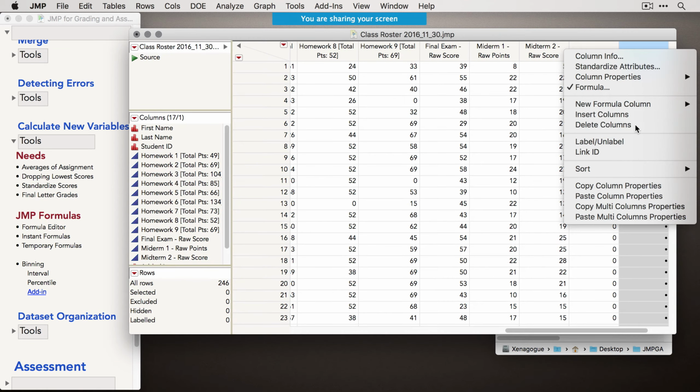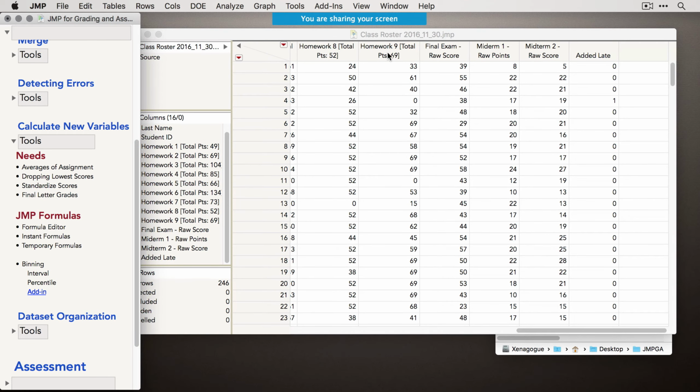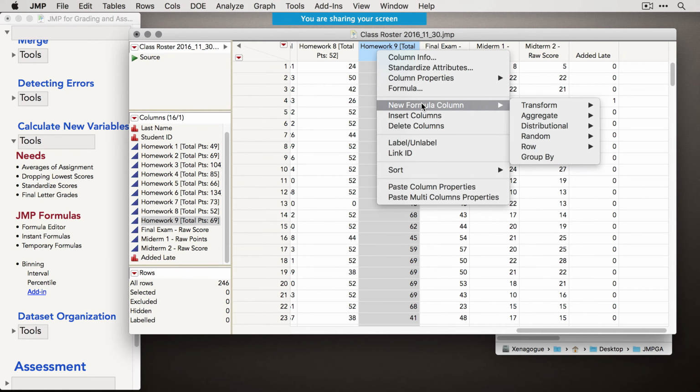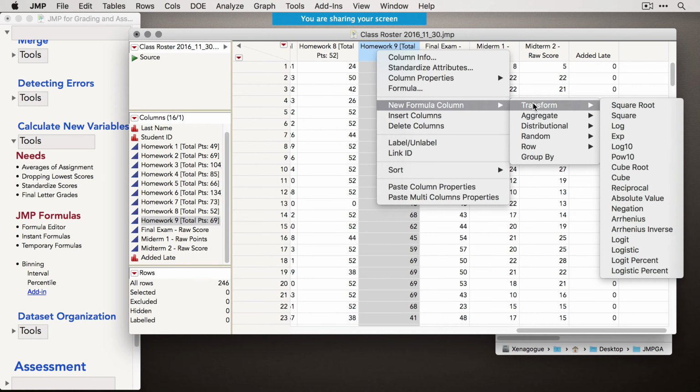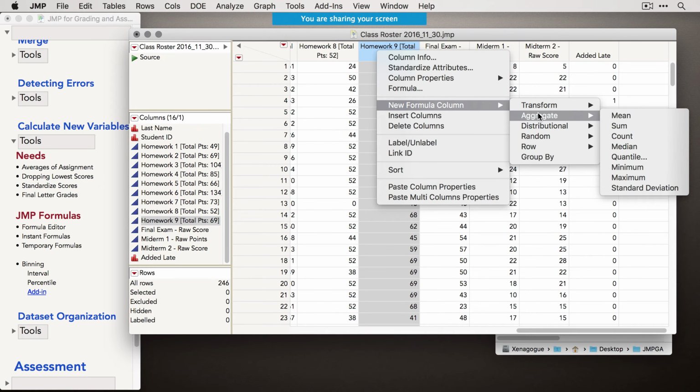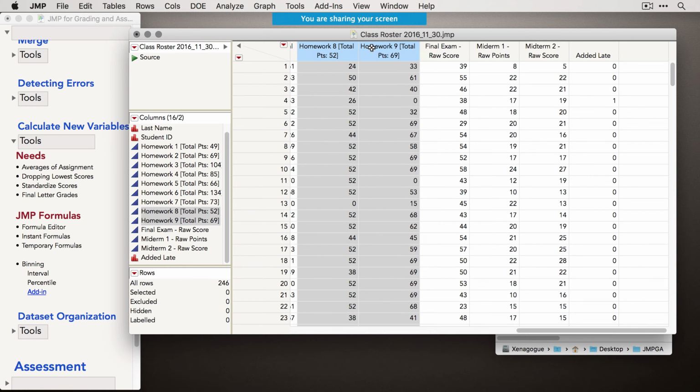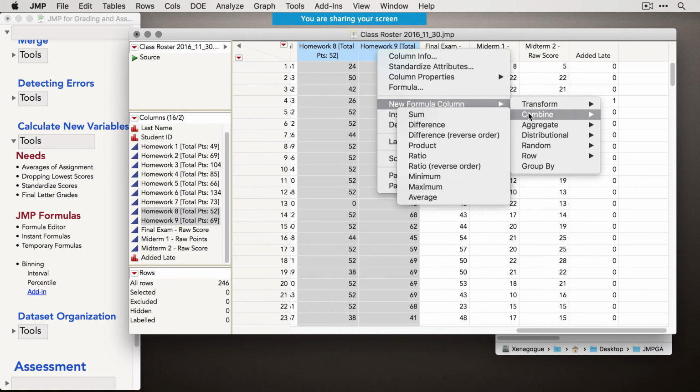Now there's another way we can make formulas in JMP, which is called instant formulas. That is, I can grab a column in the dataset, right click, and there's a new formula column option. And let me take you very briefly through these. If I go to the transform, notice we can do transcendental functions, we can log them, we can exponentiate, we can do aggregation type options. That is, we can grab several columns and calculate an average. So if I grab homework 8 and homework 9, let me right-click, new formula. Notice I can combine them to make a sum, a difference, take the ratio, take the average. So this will write a column formula for these columns.